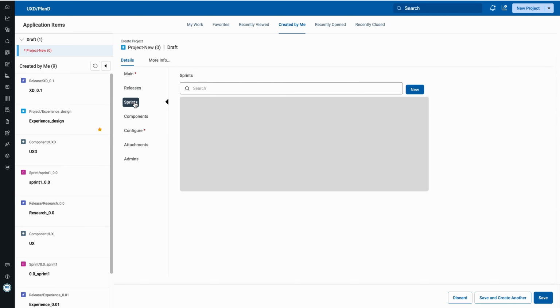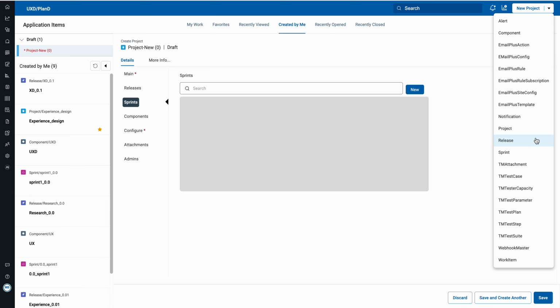Similarly, the Sprint tab provides an overview of all sprints within the project. To create a new sprint, you can do so within the tab or by utilizing the New button in the header.